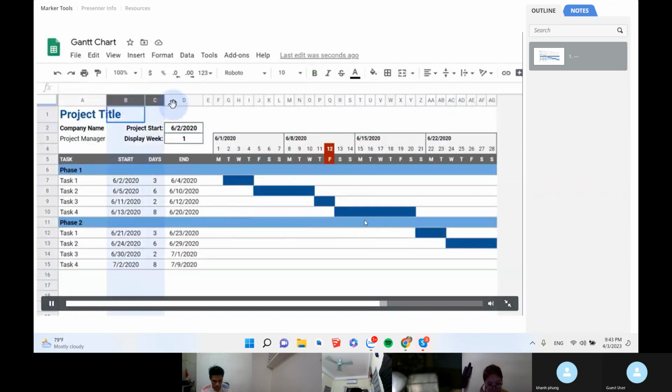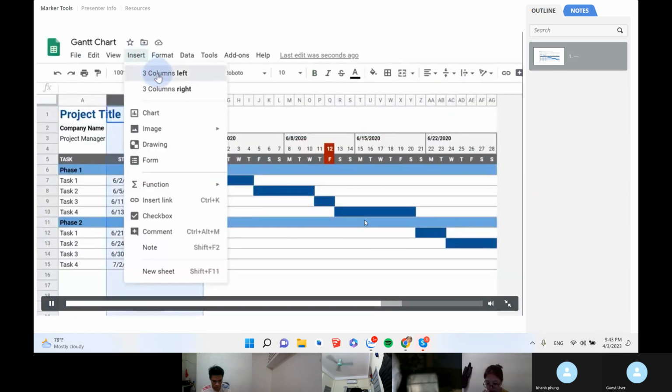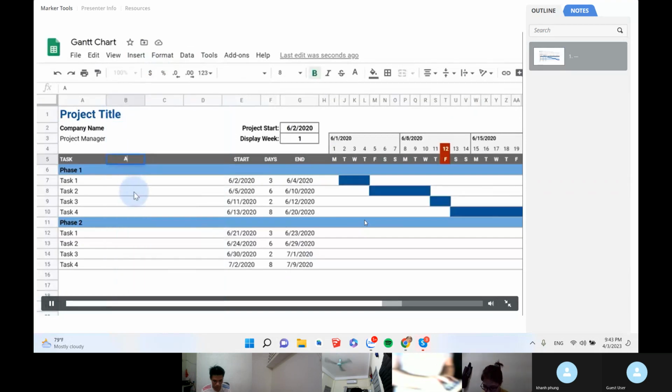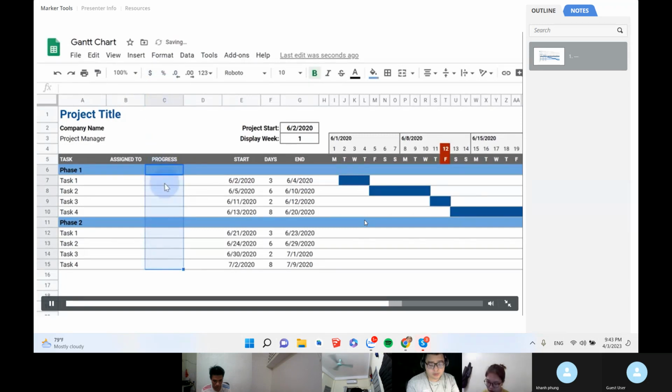First, I'm going to insert 3 new columns. This first new column is for who the task is assigned to. The next 2 columns are where we'll show the task progress. I'll change these cells to the percentage format, then I'll enter in some example data.